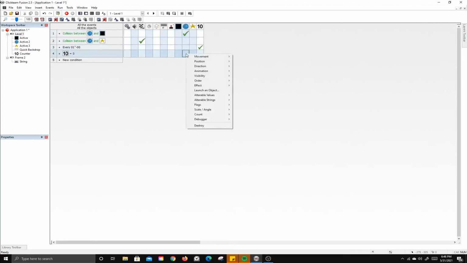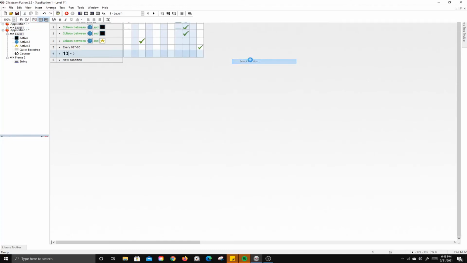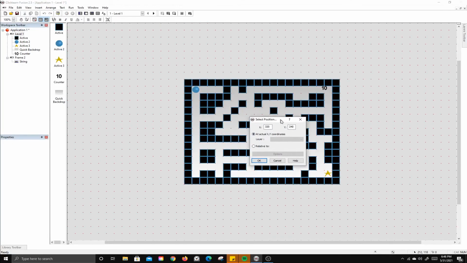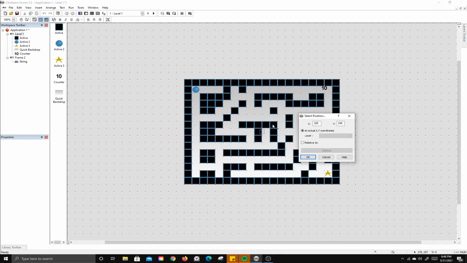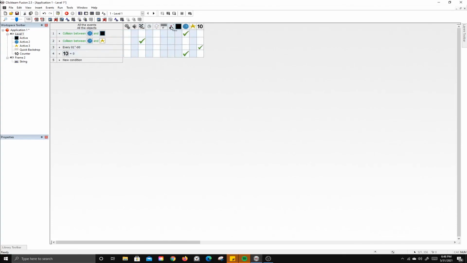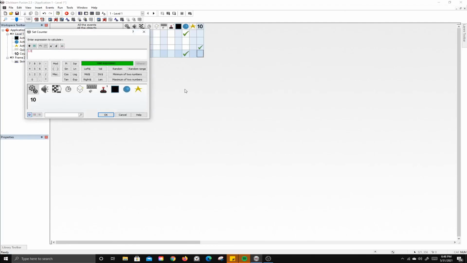So I'm going to right-click under the ball. I'm going to go to position, and I'm going to select a position, and it should show me, there it is in the middle. I actually want it to start right back here where it started. So if it hits 0, it's going to set the ball back at that position, and then I want to reset the counter also. So I can right-click under the counter, and I can set the counter back to 10.